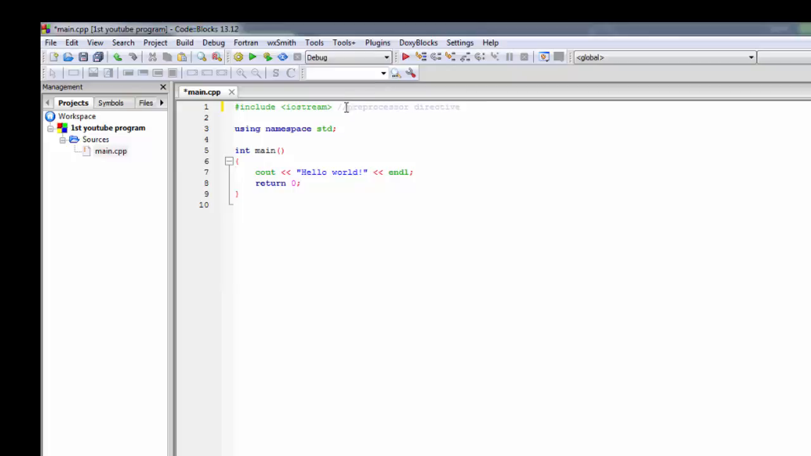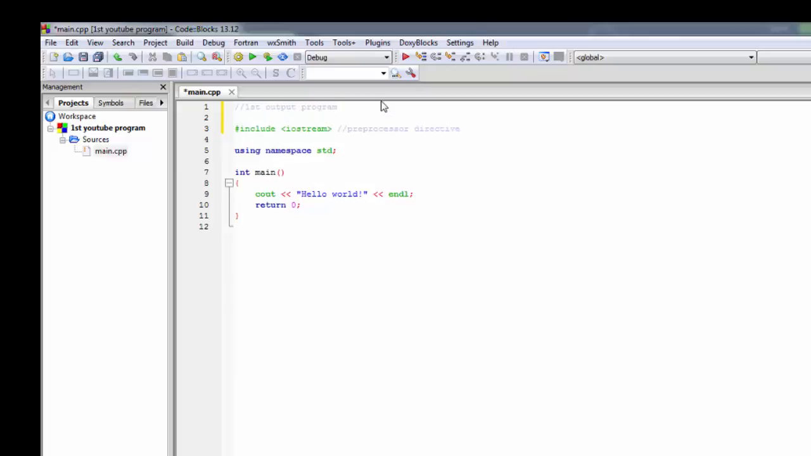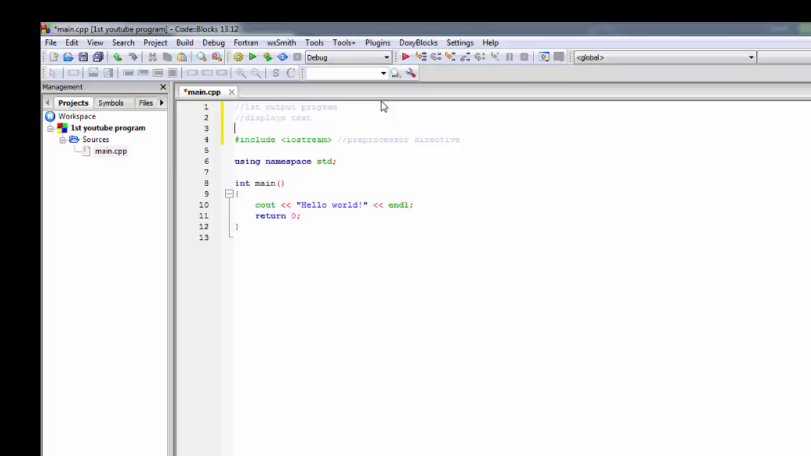And you can see here, this is grayed out because I put 2 forward slashes in front of it, and so that makes it a comment. So I'm going to go up here and title this as a standard programming practice. Say first output program, let's say. And we'll say it displays text.